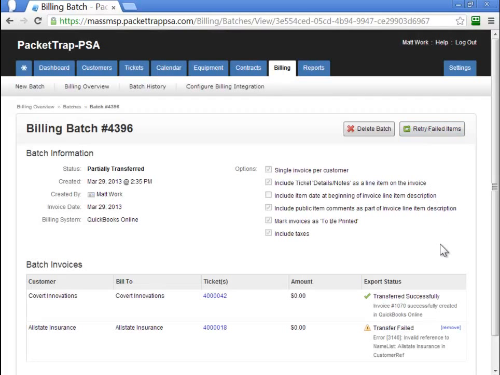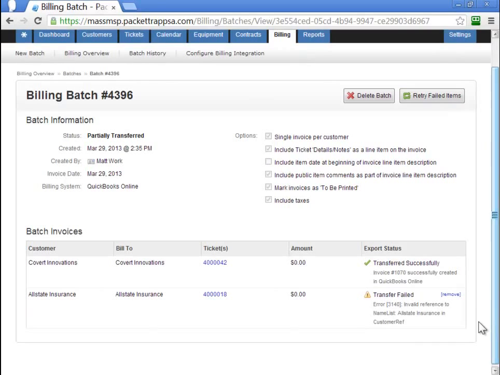Here we can see we transferred invoice 1070 successfully. We had an error of 3140 on our second transfer. If you'd like to find out what that error is, copy the error code and Google QuickBooks Online error code, in this case 3140, and you should be able to find the error pretty quickly and fix the problem. If not, feel free to contact our support team.